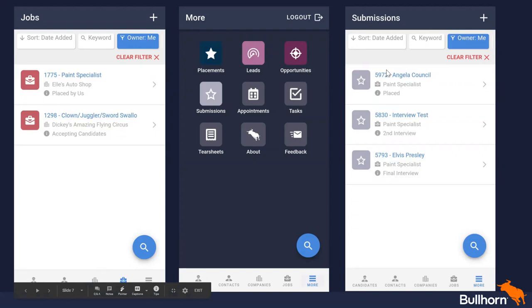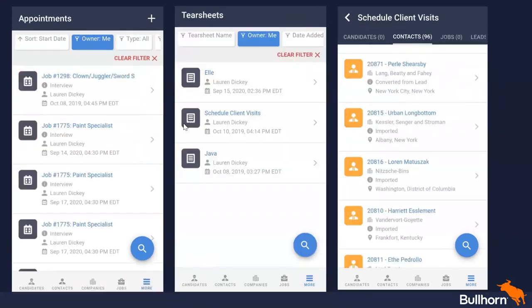As you can see, we moved into the submission list on the right hand, as well as the appointments. We can access our tear sheets as well. And on the far right-hand side here, I've actually entered into a tear sheet. You can see at the top, they're able to toggle between the different entities that have been created and added to that tear sheet for easy navigation within the application.